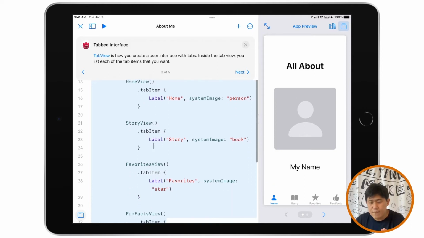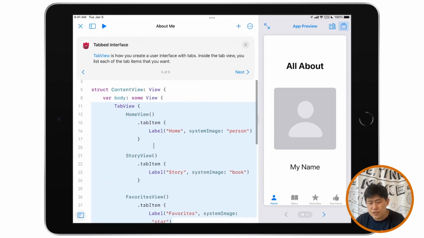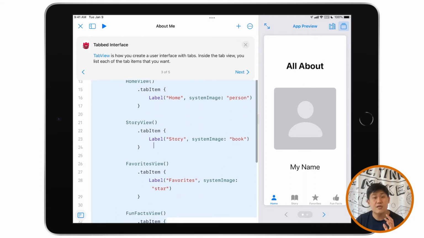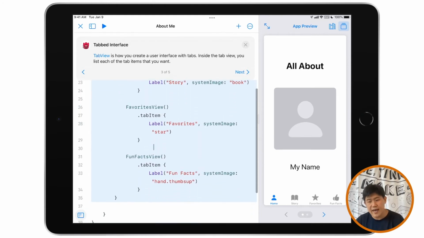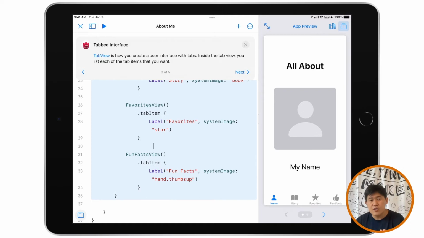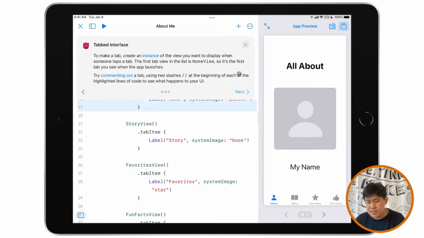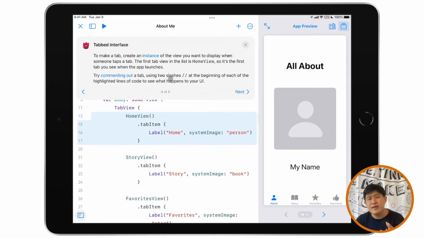Notice that the TabView seems to contain 4 different views: HomeView, StoryView, FavoritesView, and FunFactsView. And you're going to notice that these 4 views correspond exactly with the views on the right: Home, Story, Favorites, and Fun Facts. Let's tap on Next to see what's next. And it says here, when you want to make a tab, you have to create an instance of the view you want to display when someone taps a tab. So you can see over here that they've highlighted HomeView for us.